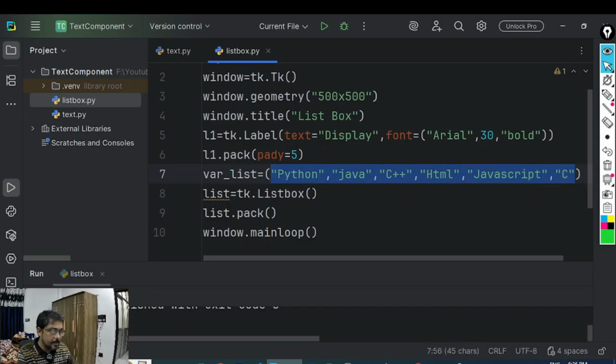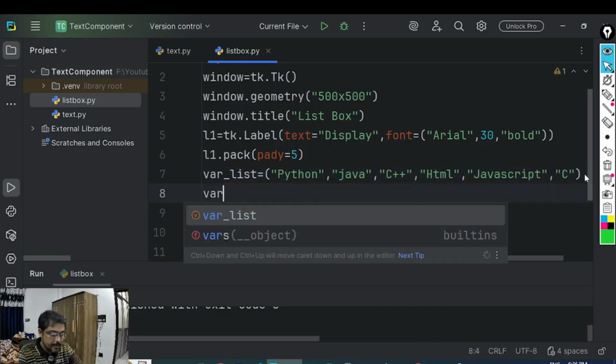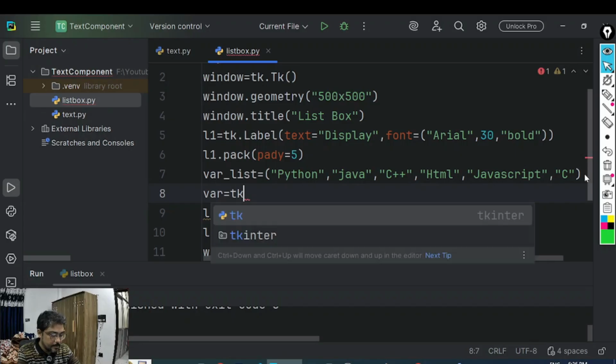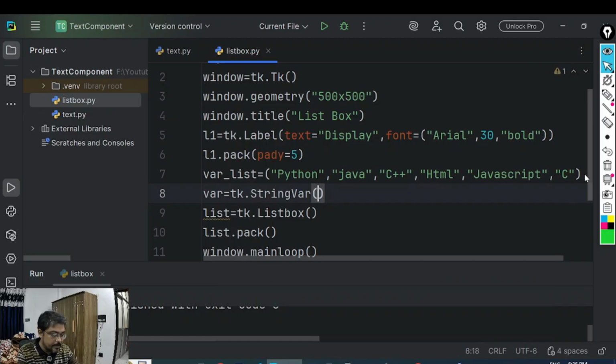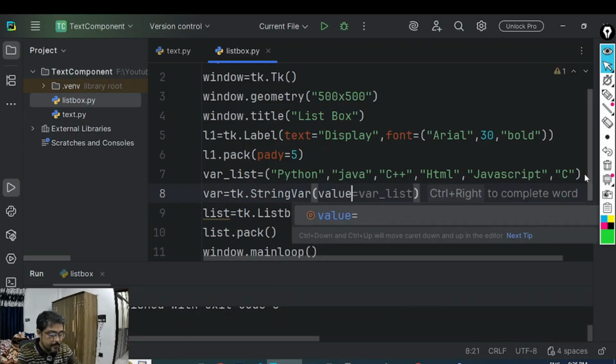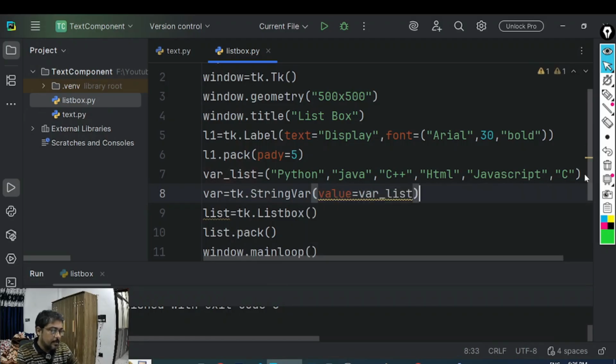So before creating the list box, we need to create a tuple, and what we are going to do is we are going to create a simple string variable, and we are going to add this list to this variable. Okay, just ignore this warning, there's no problem with this warning.